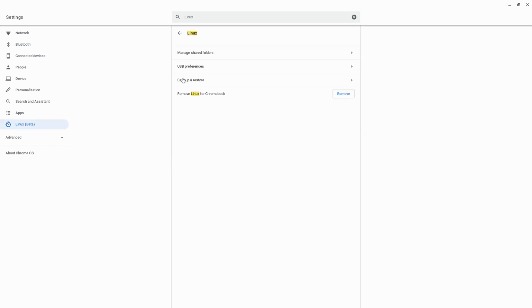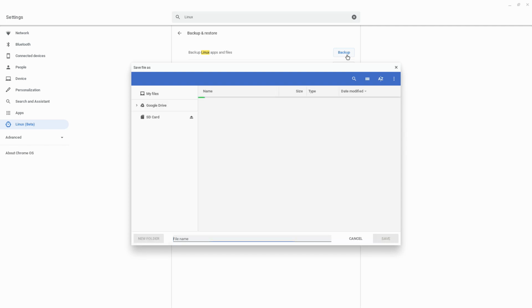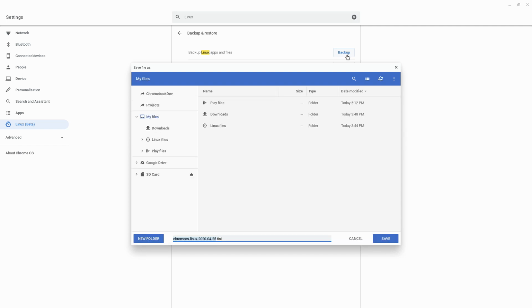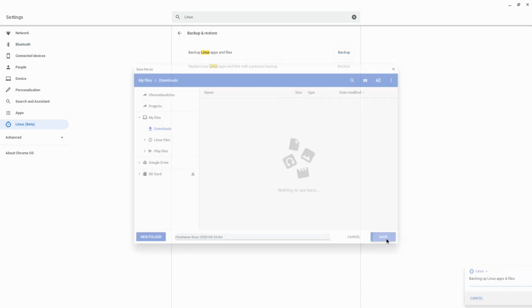You'll see a backup and restore option. Click on it. And here you can start your backup by clicking on the backup button. Choose the location where you want to back up the files to. I usually back up to my local storage if I have enough space, and then copy it to an SD card on my Chromebook. I do this because local storage backups are faster, and if you don't have enough storage, just select an SD card or USB drive. Hit the save button when you are ready to begin the backup.